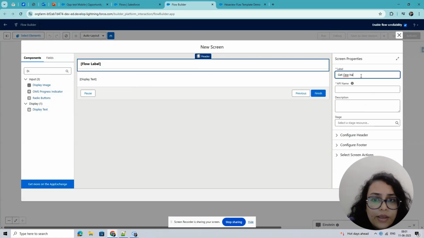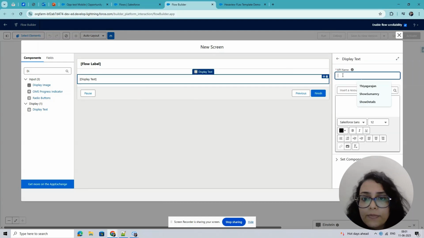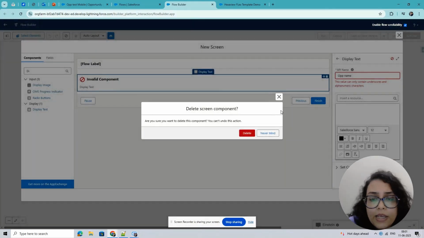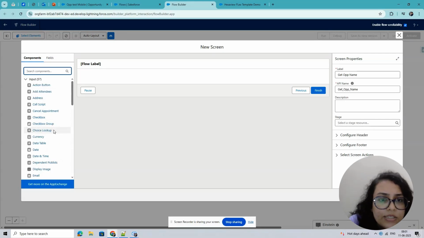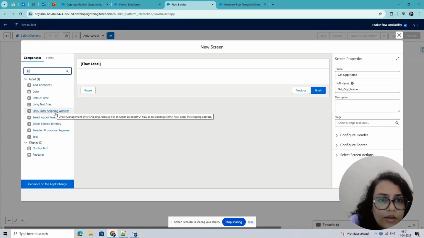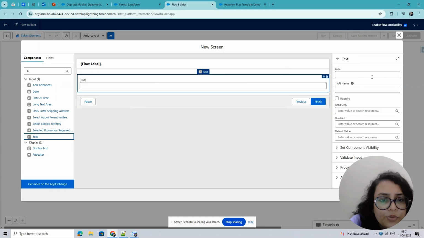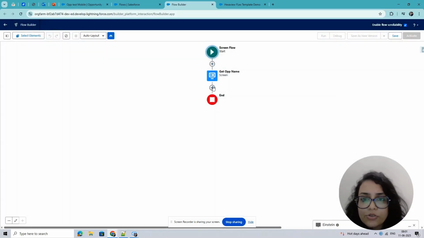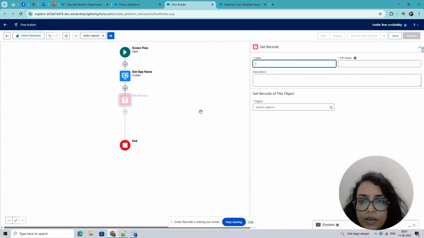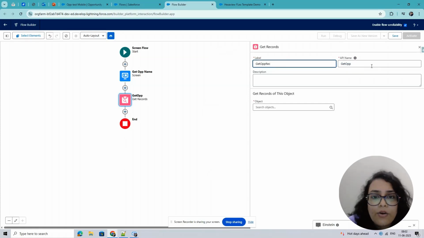Now search for a label and provide the label name like get opportunity name, API name, opportunity name. I would delete it. I would add again and I would search for text. Yes, so I've added here and I will add the name as opportunity name and I will select the default and save.